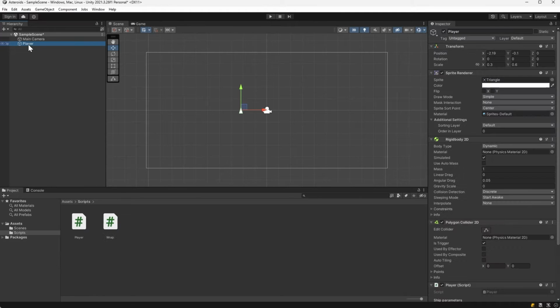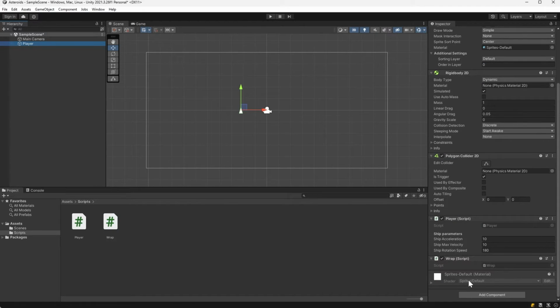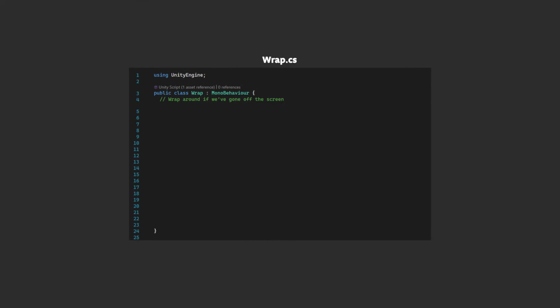We've created a separate script for this rather than including it on the player because we'll want the same logic to apply to the bullets and the asteroids later. This is a very simple script containing just the update method. Using the transform of the game object for which this script is attached, we can get the position.